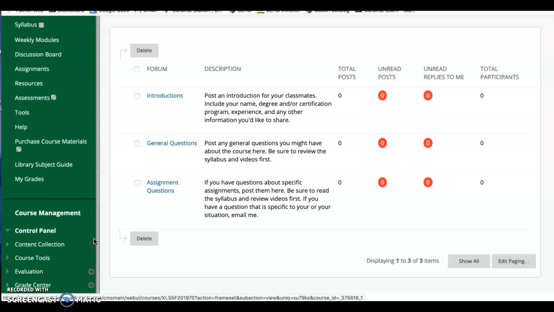There are 3 areas that are up in all of my courses. Introductions, please introduce yourself. Even though we do it in class, I'd like to see it in writing so that I can refer to it throughout the semester. Also, if you ask me for a reference later on, I need to go back and put it in context. And it also helps your classmates get to know you better as well. So make sure you take the time to do your introduction.